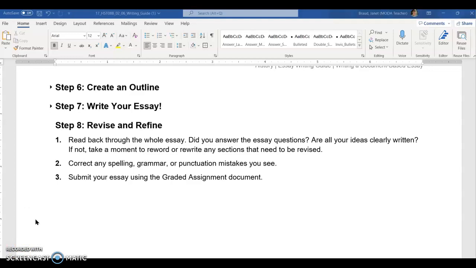Read back through your whole essay. Make sure that you answered those essay questions, all parts of the question. Make sure your ideas are clearly written. And if not, take a moment to reword anything, or maybe you need to rewrite a sentence or so that needs to be revised. Make sure you check for spelling, grammar, or punctuation mistakes you see. I should definitely see paragraphs, clear paragraphs.